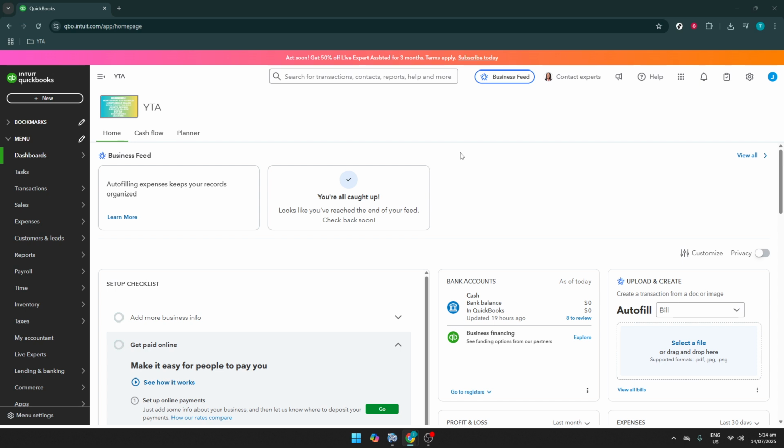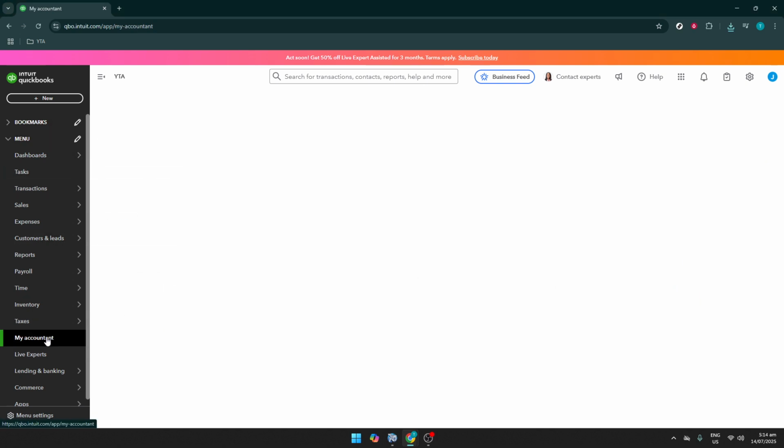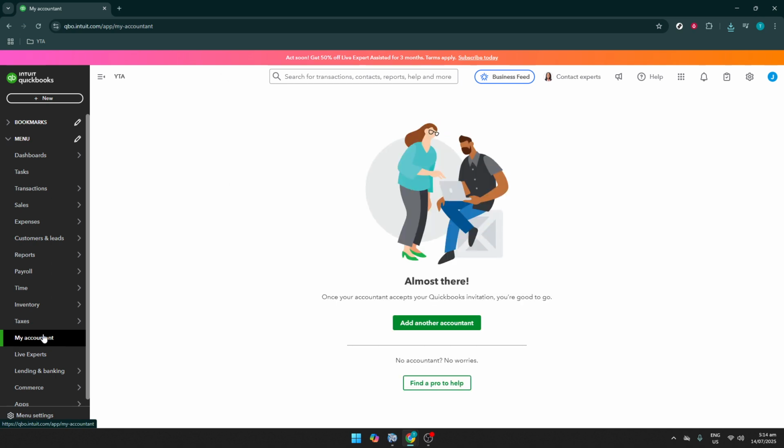Once you have QuickBooks up on your screen, draw your attention to the left-hand navigation menu where you'll find a tab labeled My Accountant. Click on it. This section allows you to manage the accounting professionals who have access to your financial data. Make sure you have a secure internet connection to ensure that all transactions and updates are conducted safely.